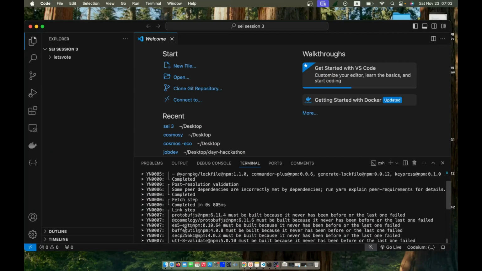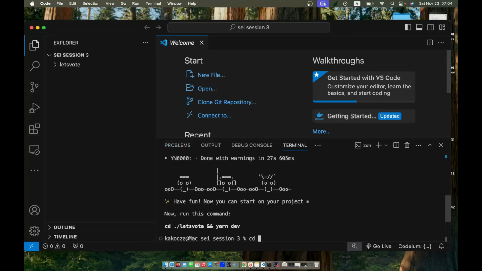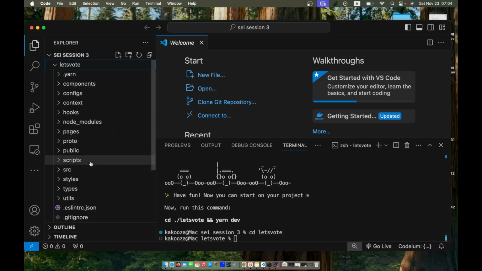Okay, we can wait a bit. Yes, so my installation has been successful. Make sure that you have installed yarn. So let's cd into the let's vote folder. In the let's vote folder, there are many folders here.